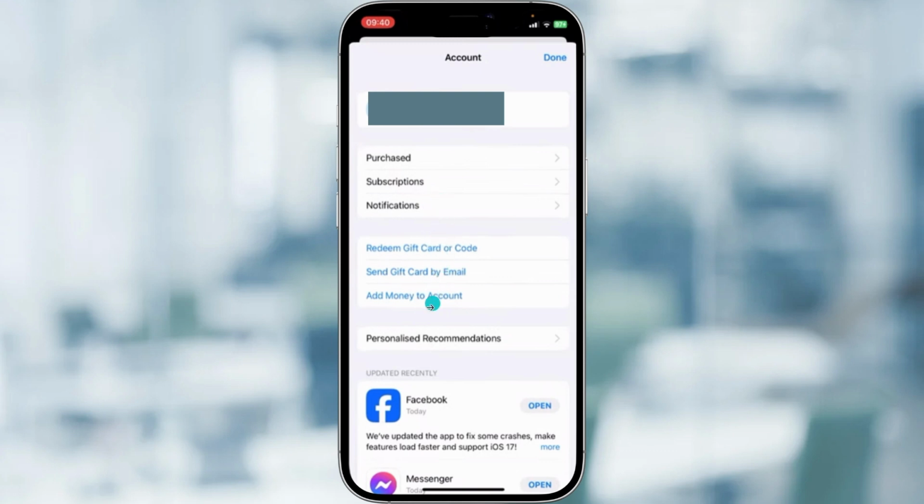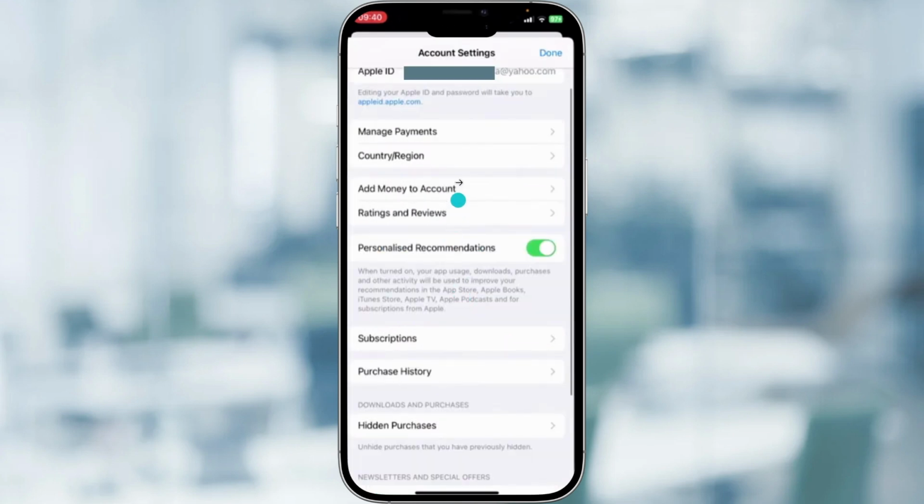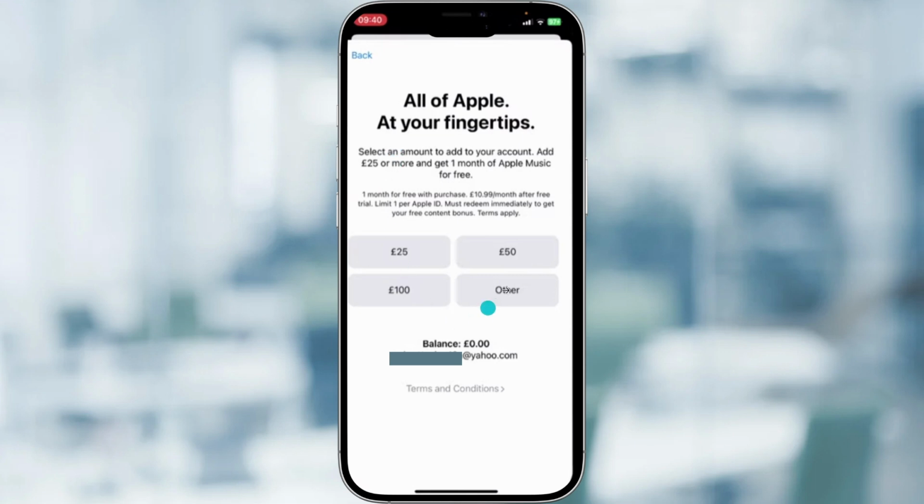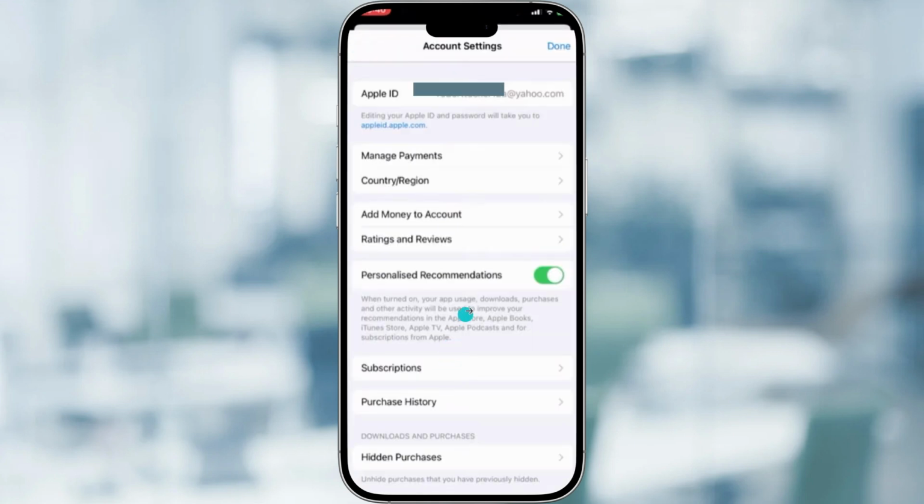If there's anything left, spend it completely on apps, in-app purchases, or media. If you can't spend the exact amount, contact Apple support and request they remove the remaining balance for a country change. After that, make sure you're not in family sharing.